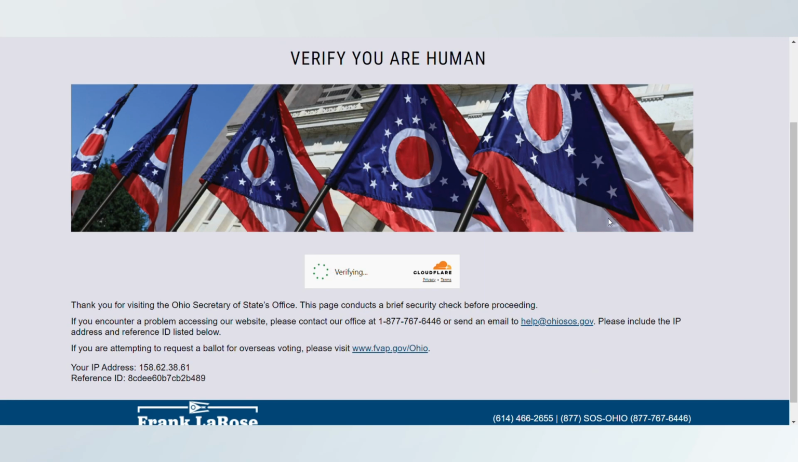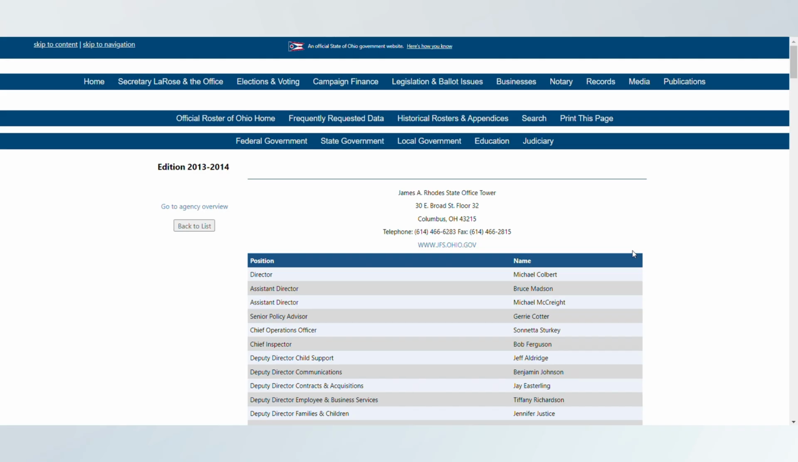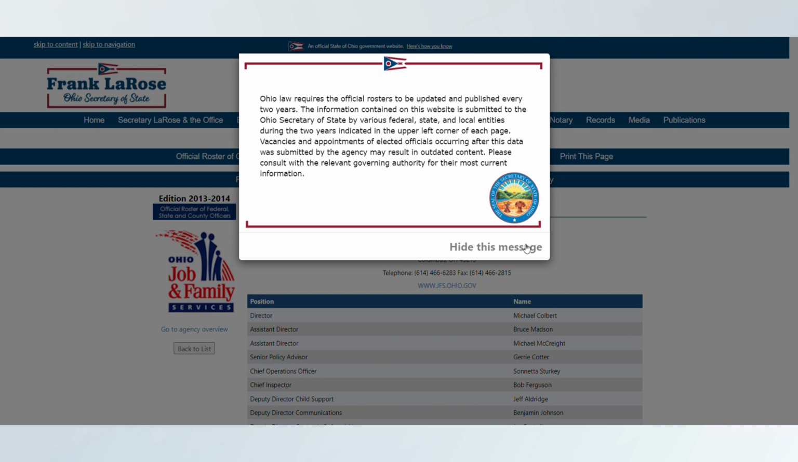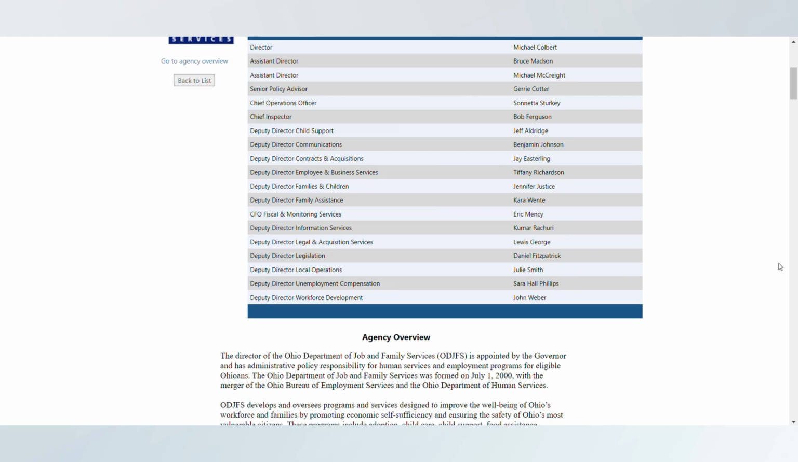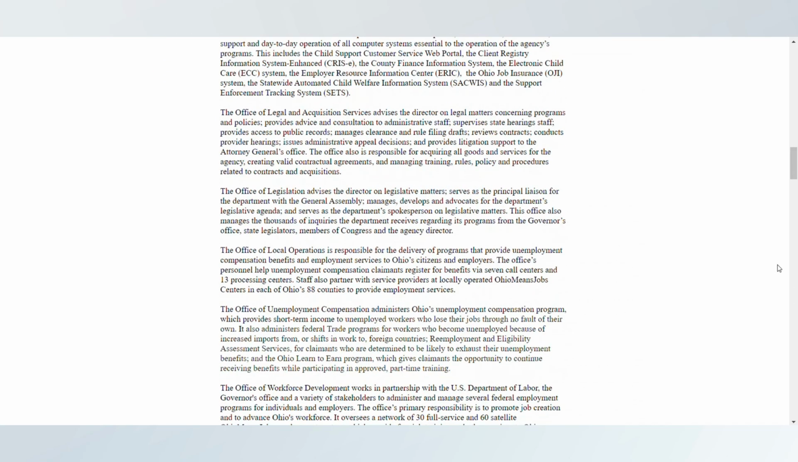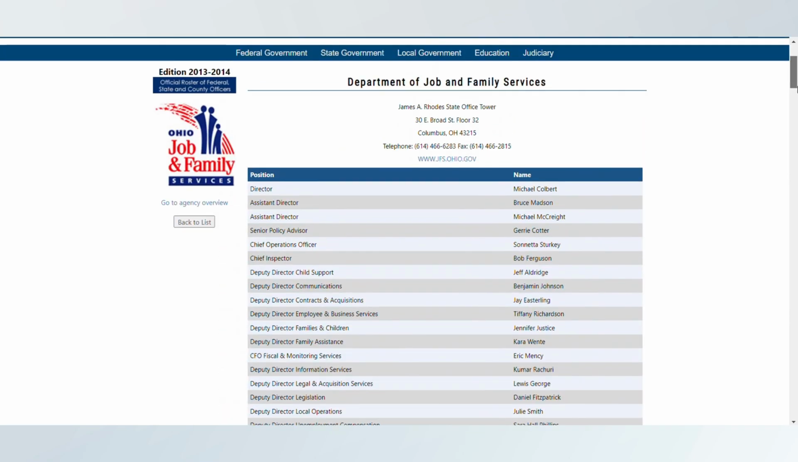Prepare your social security number, driver's license, and work history for the past 18 months. Create an account or log in to file your claim online. Provide the required information about your employment and reasons for unemployment.